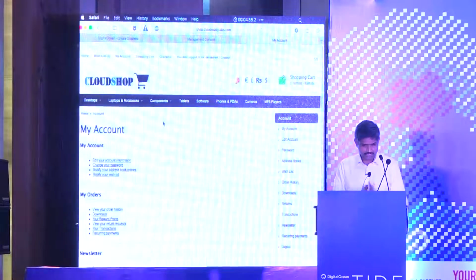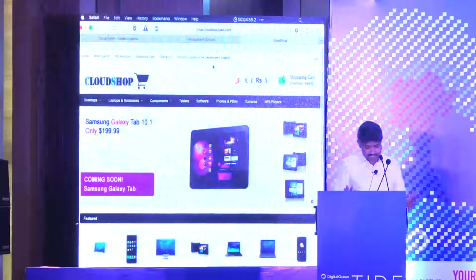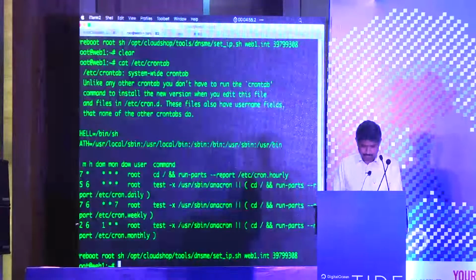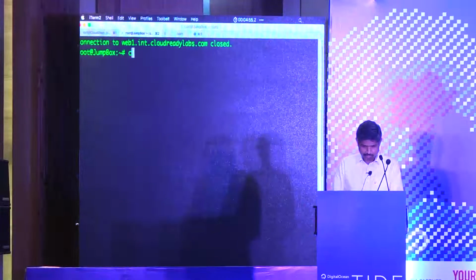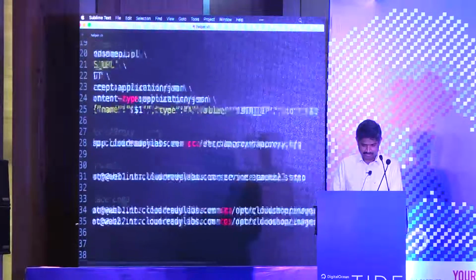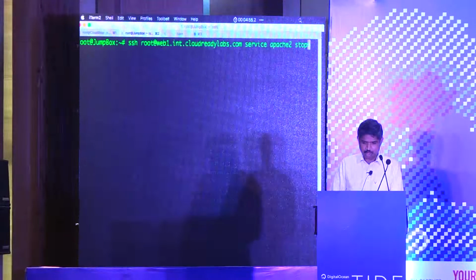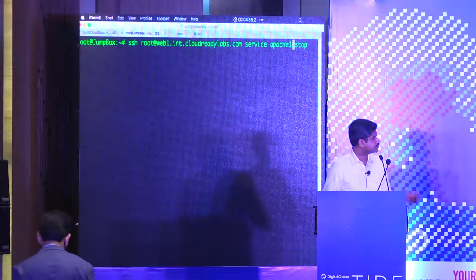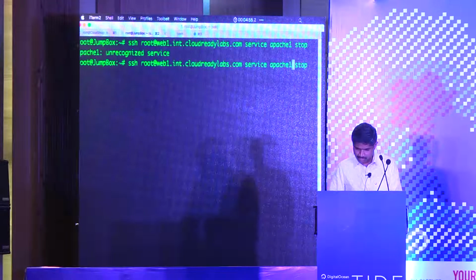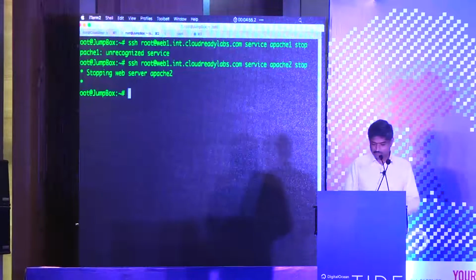All right, everything looks good. And if you actually see, it says you are logged in as Janakiram. This is fine. Now, I'm going to come to my jump box and do something very drastic, right? So what I'm going to do is stop my Apache servers. So I'm stopping Apache 2 on web 1. Okay, so now I'm stopping Apache on my web server.